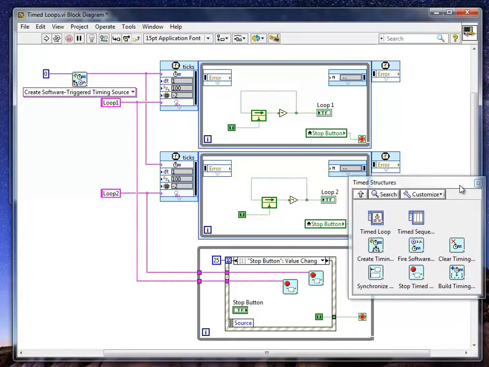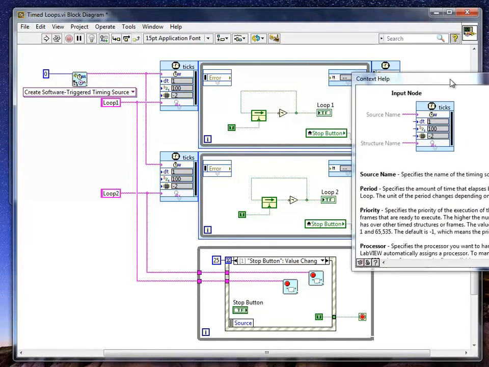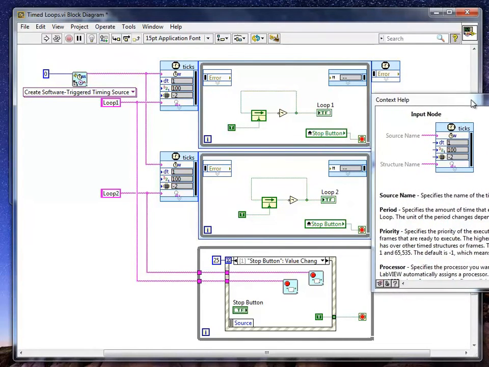Okay, and I have added those three functions in a simple application like this. So here I have configured the timing source, and I wire it as the input timing source for my timed loop. Here on the input node, as you can see, I have wired the source name, and that's the source of the timing signal, and the structure name. Source name is used essentially to clock the execution of my loops, and then the structure name is used to abort them at the end of the execution.